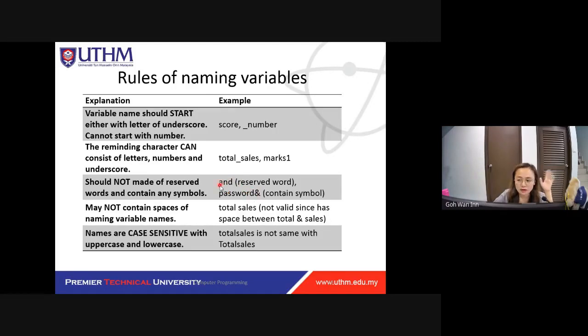Once you put all these errors, may not contain spaces in variable names. So no space. You have the keyboard, you can put spacing, right? But for names, cannot have spacing. So when you do test 1, test 2, if your name accidentally has spacing, I will give you wrong. Bang. Not valid since there is a space between total and sales. So it must be together, or you put underscore. You can put total sales with no space in the middle, or you can put underscore like this.